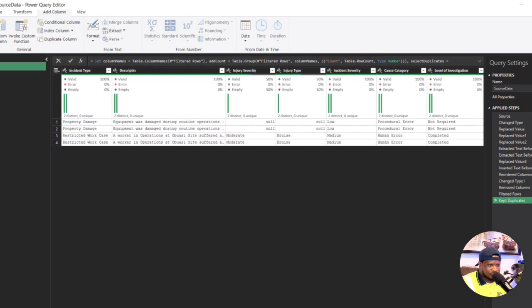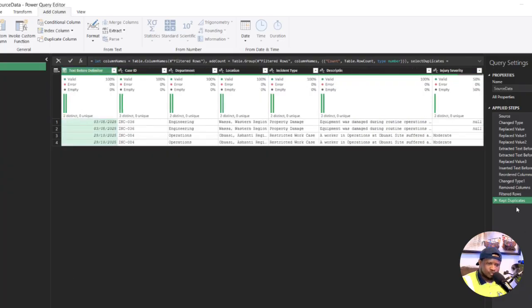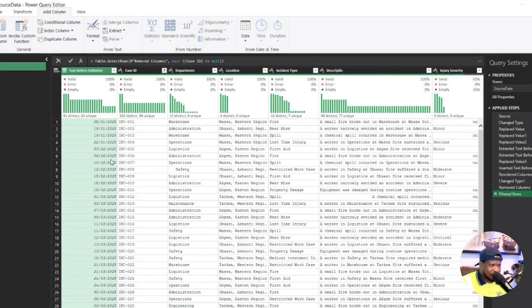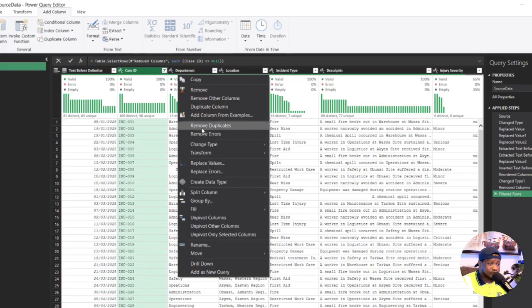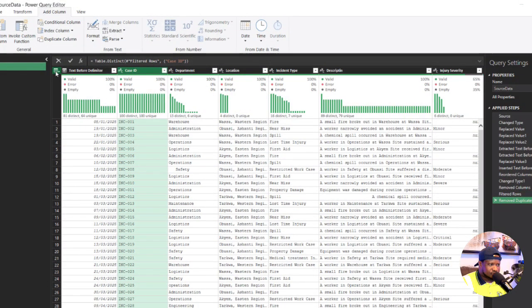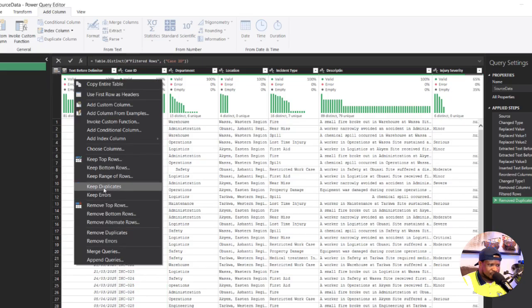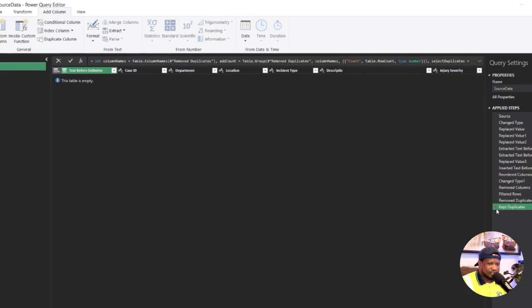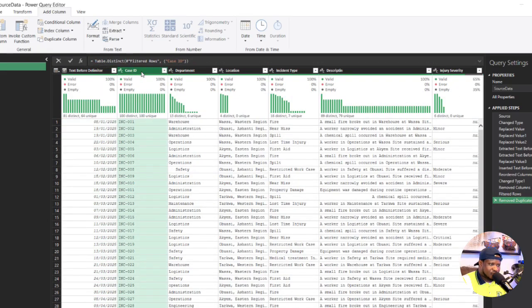So what we do is we'll undo, as I did mention, when it comes to Power Query, you can always undo the step that you take. So what we're going to do is remove the duplicates. Now after we remove the duplicates and we click over here and check keep duplicates, it says there are no duplicates at all.